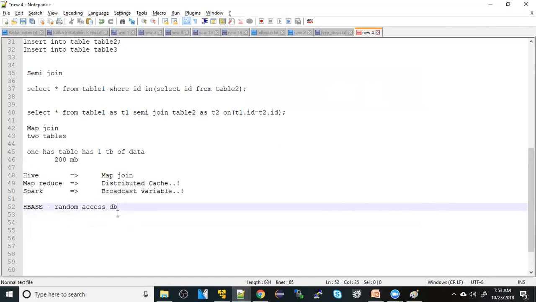One question: is HBase a columnar table or a normal one? Yeah, it's columnar. It's a columnar NoSQL DB. HBase and Cassandra, these two are columnar. Either one, these are the mostly popular columnar databases.